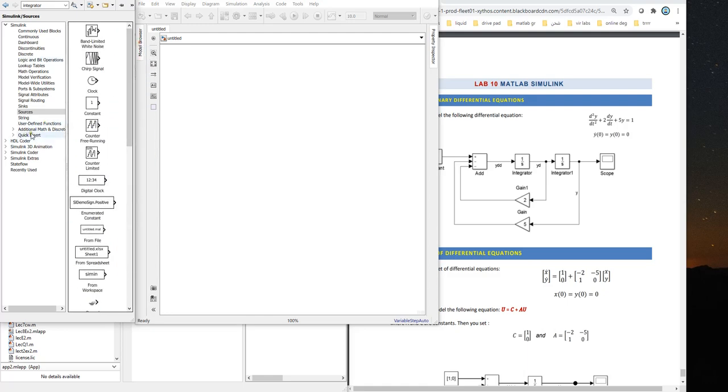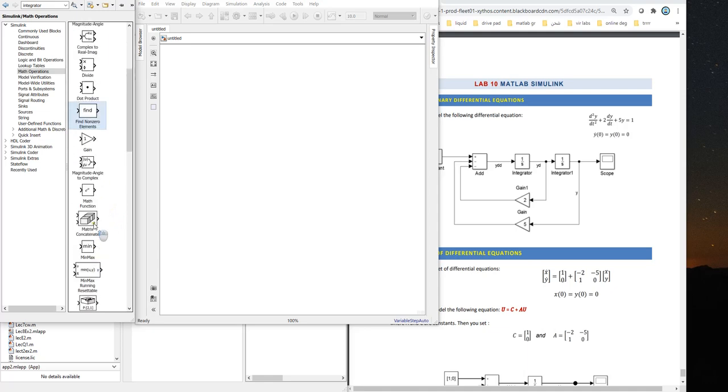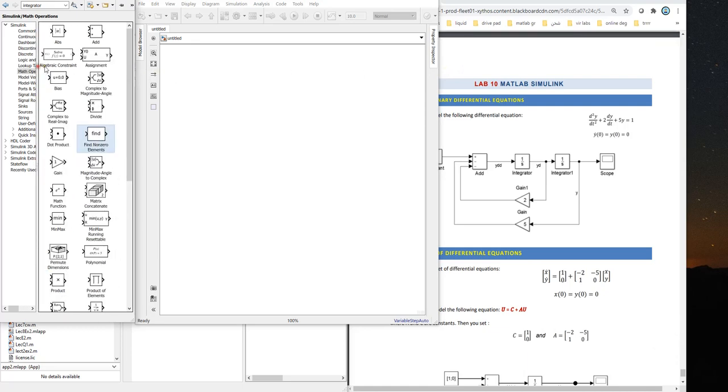We also have math. Let me show you the math operators and operations like Add, Absolute, Dot Product, Divide, Gain. We have many math functions here. So how can we start to solve this problem?